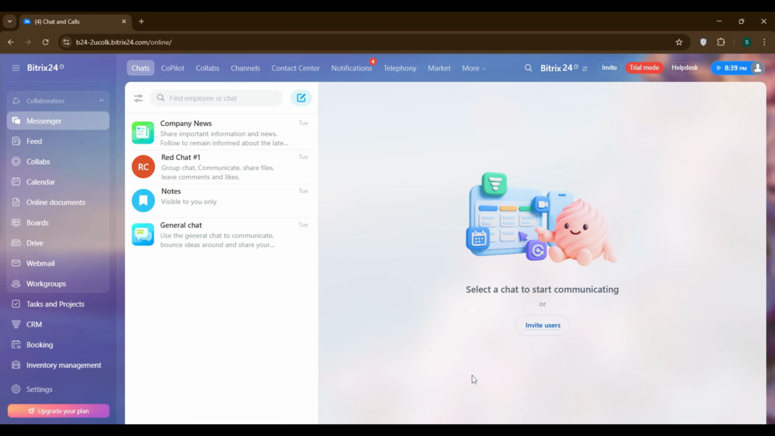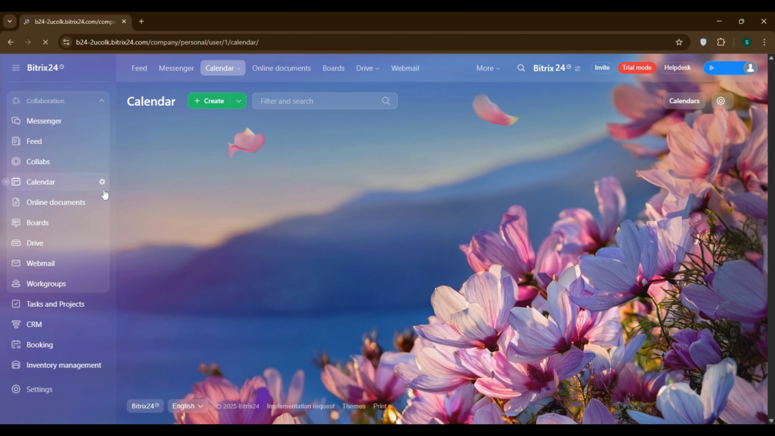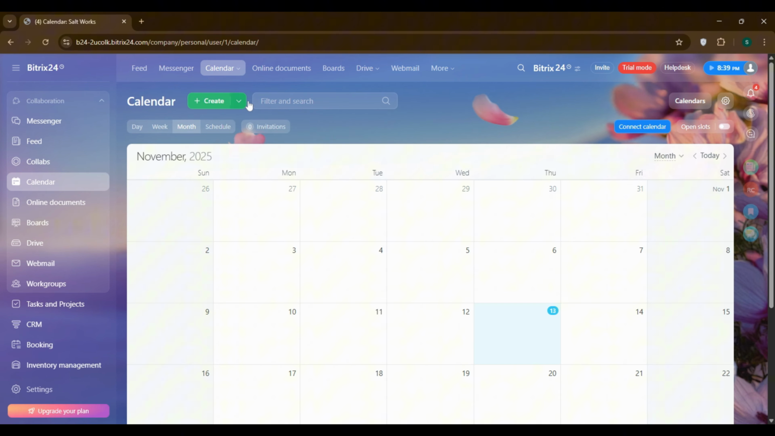In this video, I'll show you how to use Bitrix24's calendar and communication tools to keep your team perfectly synchronized. First, let's talk about the calendar. Open the calendar section in Bitrix24. You can create events, set meetings, and see your team's availability to avoid scheduling conflicts.